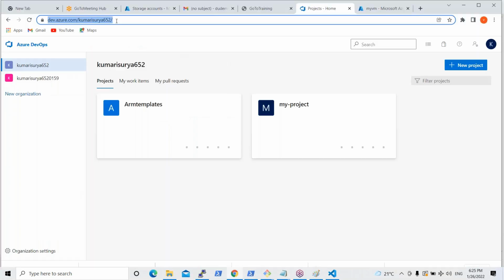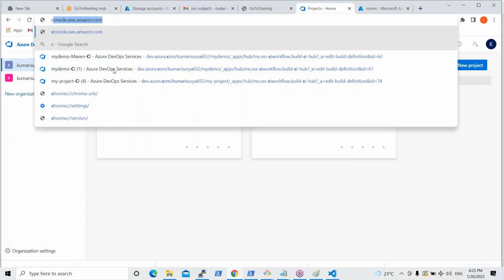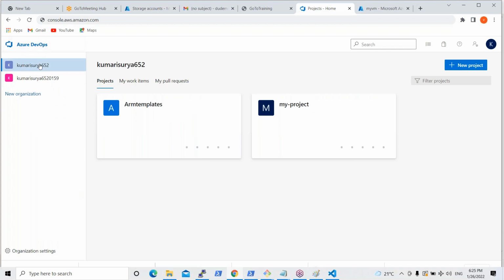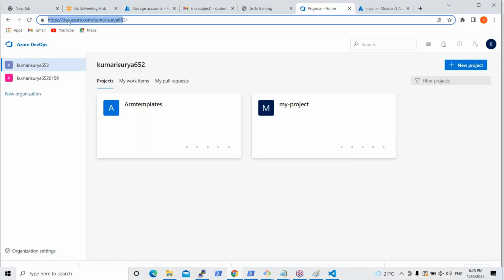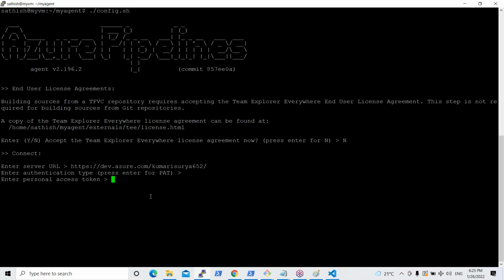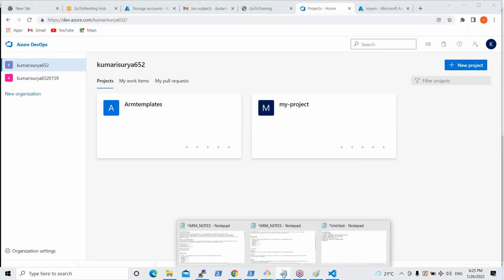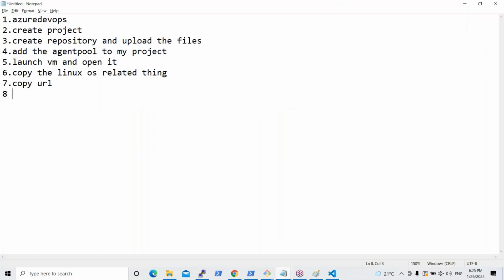Now I am going to copy this URL, right? Copy this URL. Here it is. Just a second. And go here, then copy this one. Copy it and go to your machine. This is the URL. Already I pasted it, right? What is the next step? Personal access token. Already I entered this URL. What is next? It is asking for the personal access token, right?